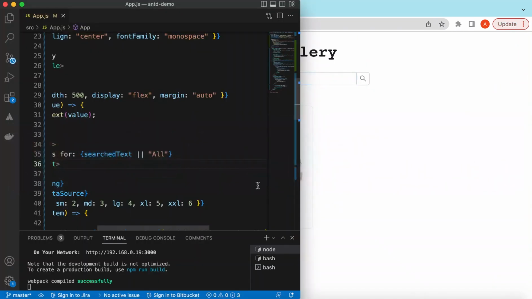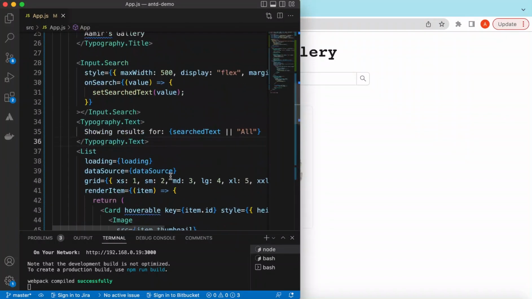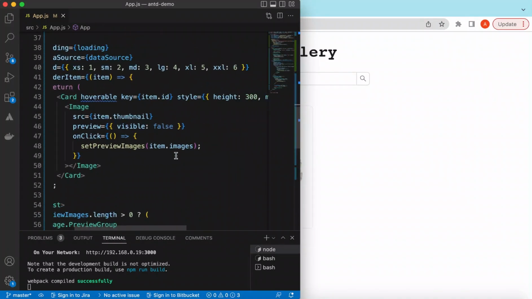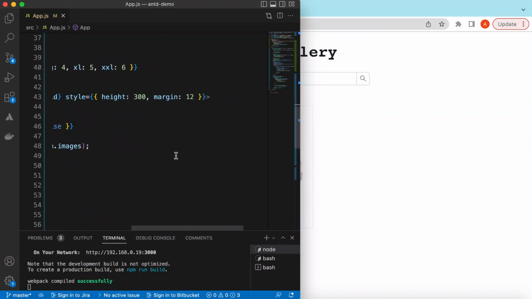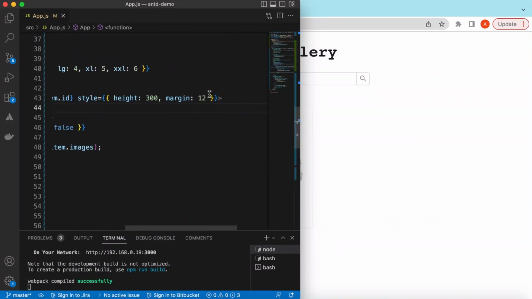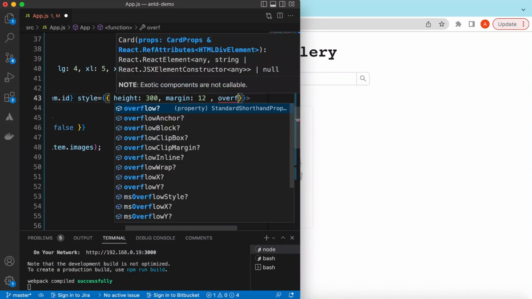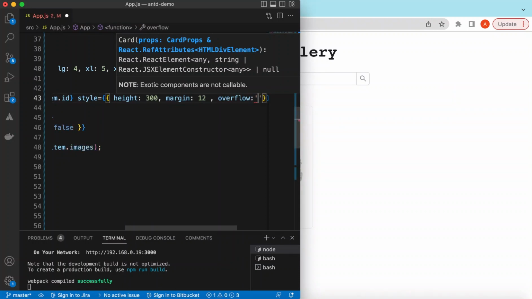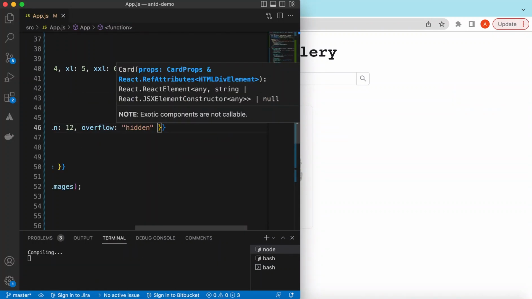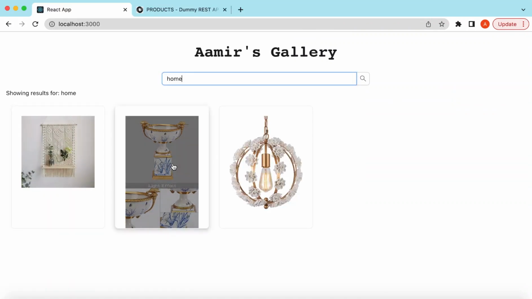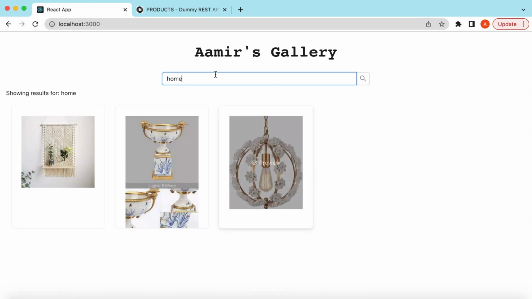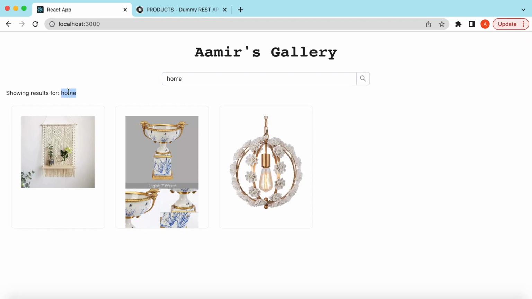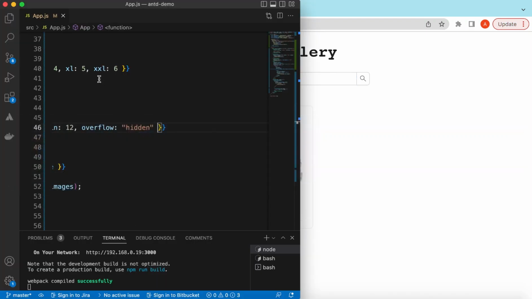We can add a styling to the cards like that. The overflow is hidden. So here we can say the overflow is hidden. If I save it, here you go, so it has added the image within the container of the card, right? Maybe we can make this home as a bold.